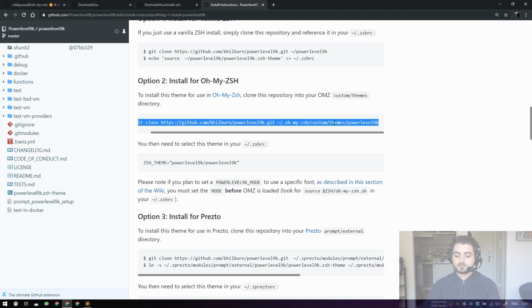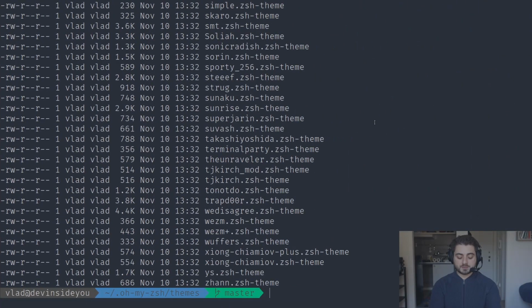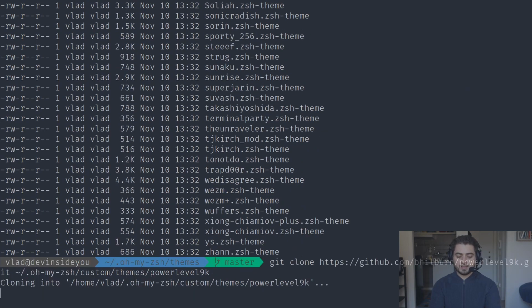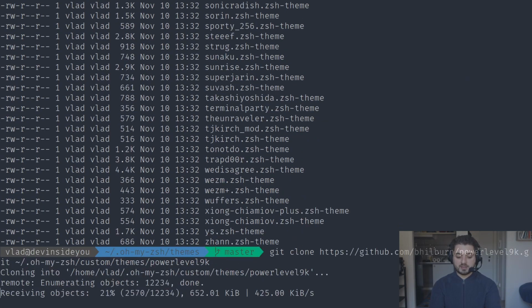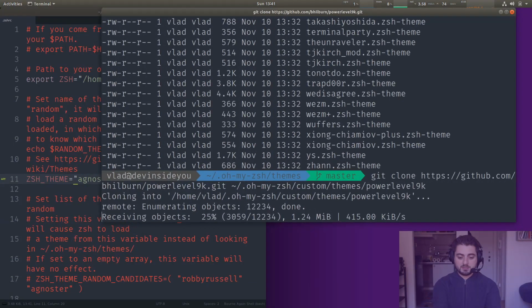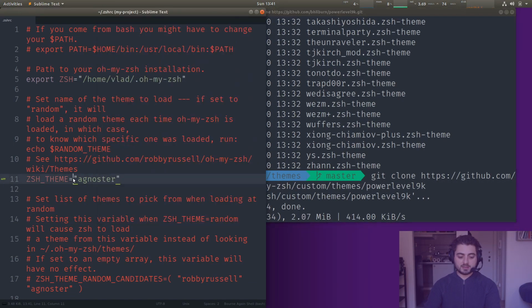So you need git, right? Copy this line. If you look at this line, it clones this repository into a folder called Oh My ZSH custom themes, right? And it just creates another directory in there. Okay, so we're going to go over here. I'm just going to paste that. And in the meantime, I'm going to minimize that, and I'm going to go to my zshrc.